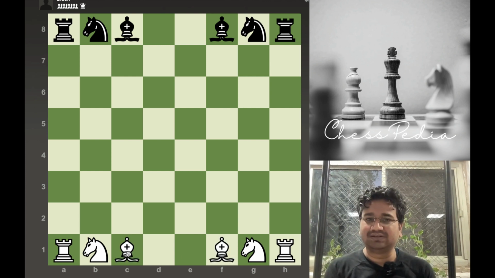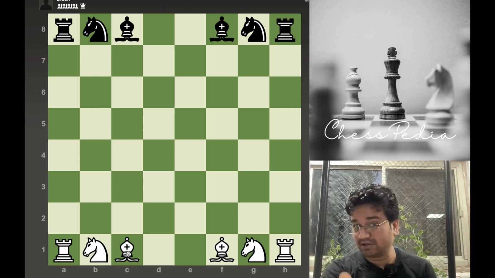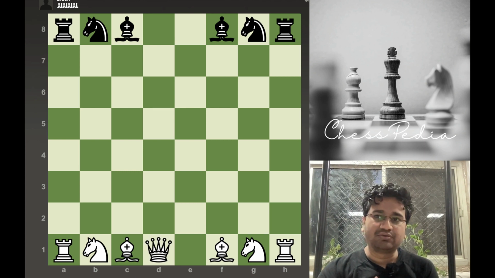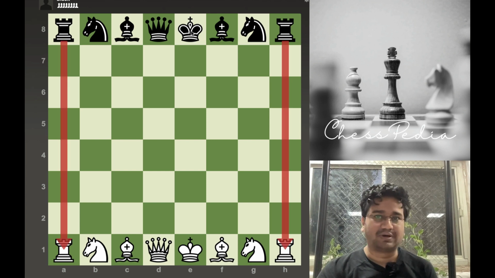Now king and queen sit in the center, obviously. So remember now which piece is king, which is queen. There are two squares left. Remember, the queen is always on the same color as its square. So the white queen is on a white square. The black queen is on a black square. The other square is the king, which is the opposite color. So the white king is on a dark square, the black king on a light square.